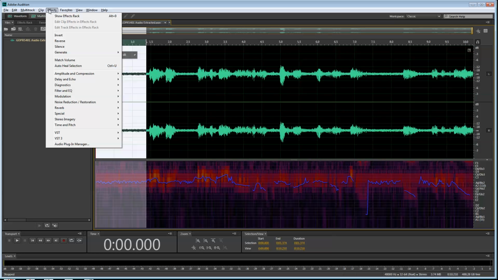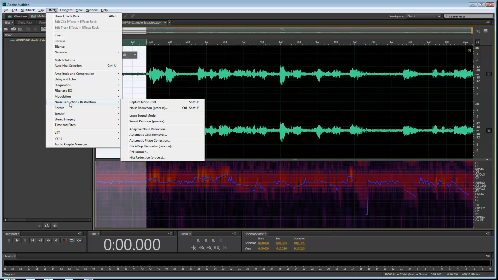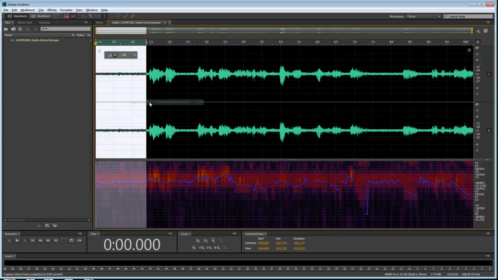I'm going to go over here under Effects. I could go to the audio heal section, but instead I'm going to go down to Noise Reduction/Restoration. I'm going to capture the noise print. So what I'm actually doing is capturing the pattern of this hum.